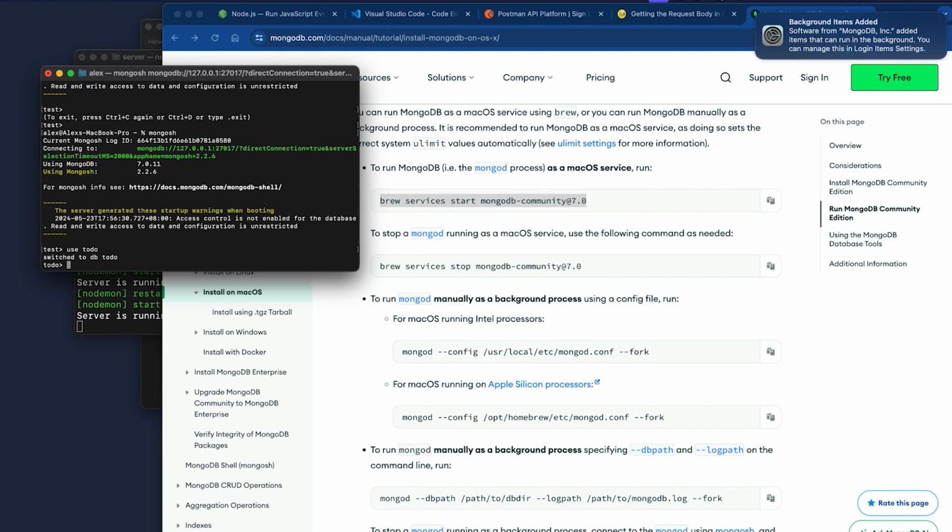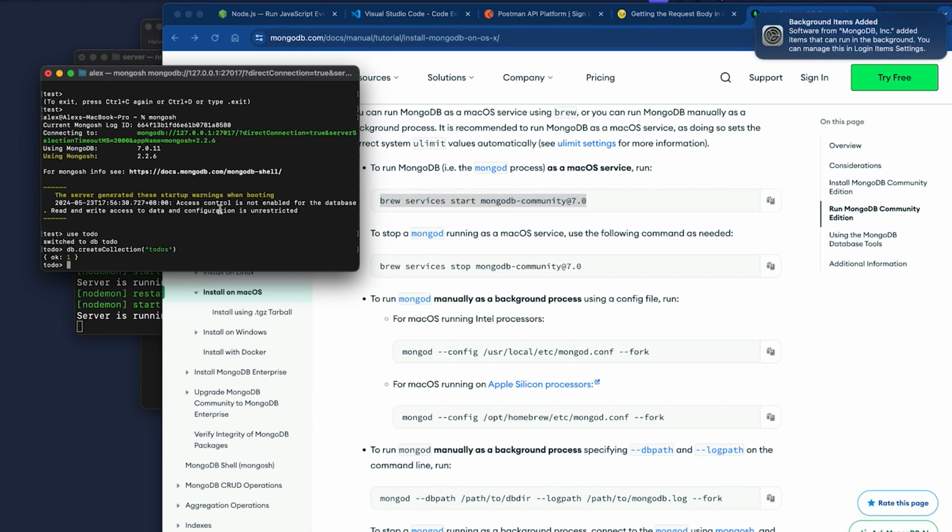Since we just created this MongoDB database, it does not exist. So the first time that we use to-do, it's just going to create it from scratch. And then we can create something called a collection. We're going to call this collection to-dos. Let's add a new document into our to-dos collection. We will reference the current database, access the to-dos collection, and insert one.